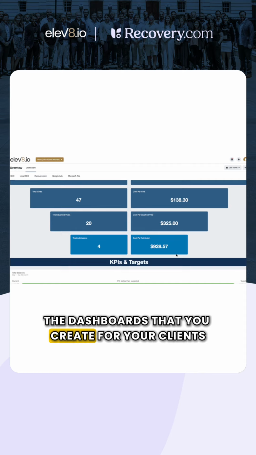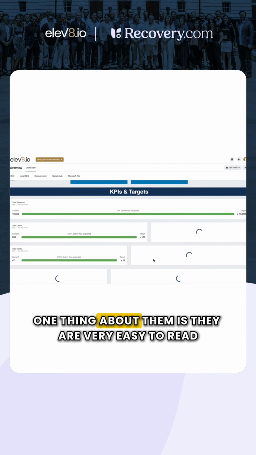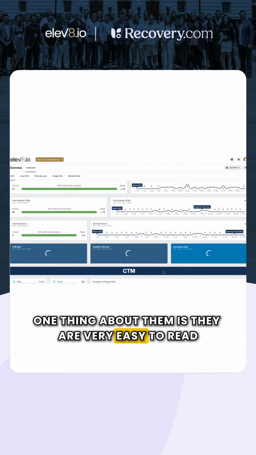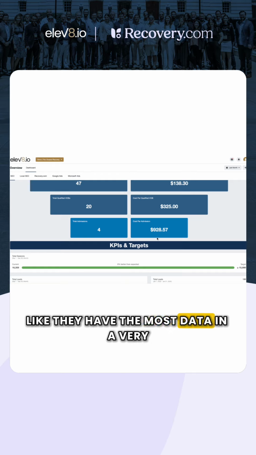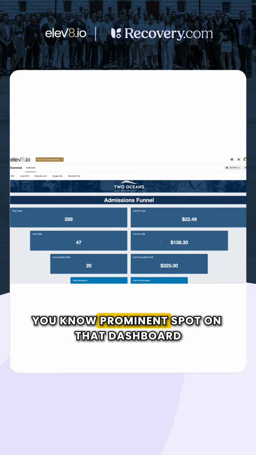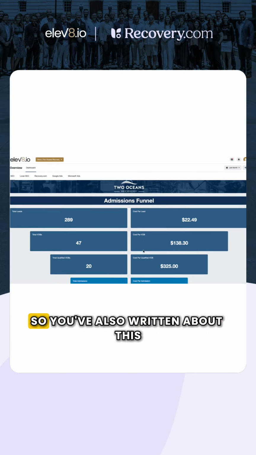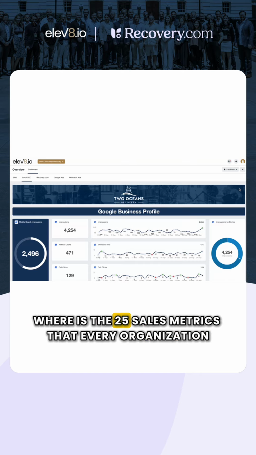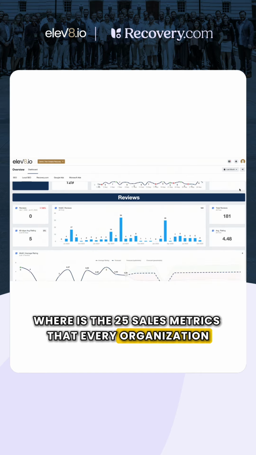Let's kind of segue into the data aspect of this. I've seen the dashboards that you create for your clients. One thing about them is they are very easy to read. They have the most important data in a very prominent spot on the dashboard. So you've also written about this: the 25 sales metrics that every organization should start tracking.